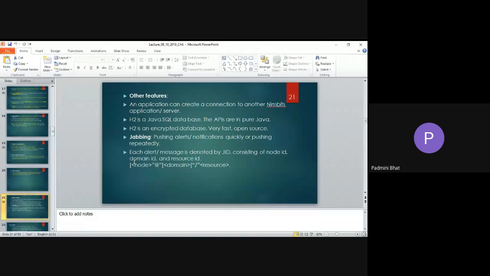Next, each alert or message is denoted by a JID. A JID consists of a node ID, a domain ID, and a resource ID. These are the features.